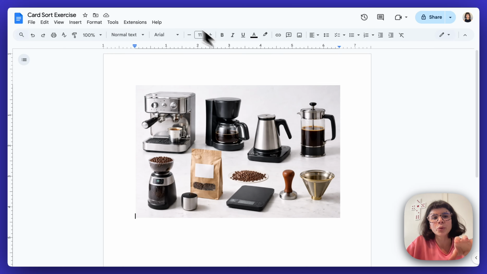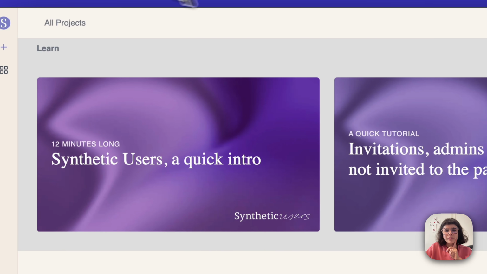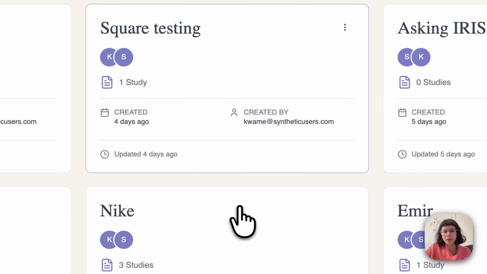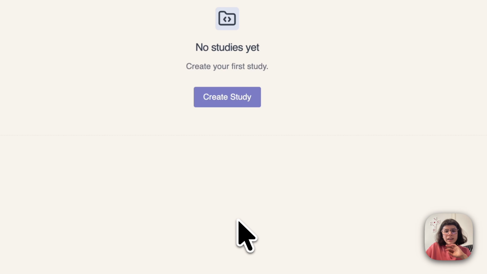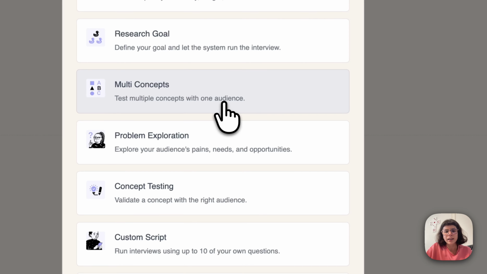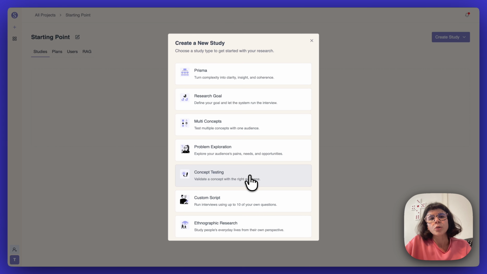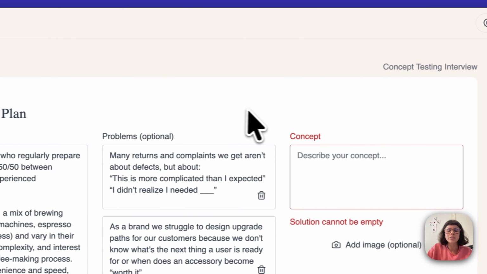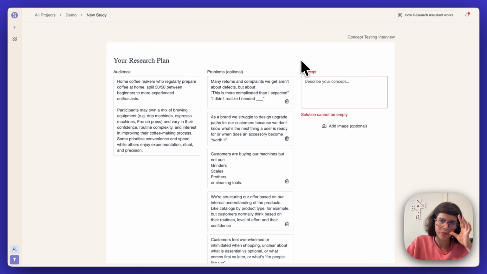And for this, you're going to want to use a concept test. So wherever you are in the app, find a project where you're going to be doing this exercise and create a concept test. Okay. So rather than a multi-concept test, we're going to go for concept testing. I've already set up the environment here, and we're going to have to do this with a single image.